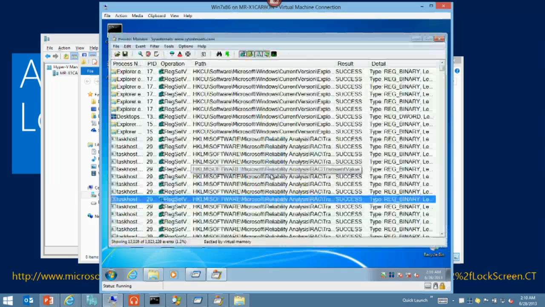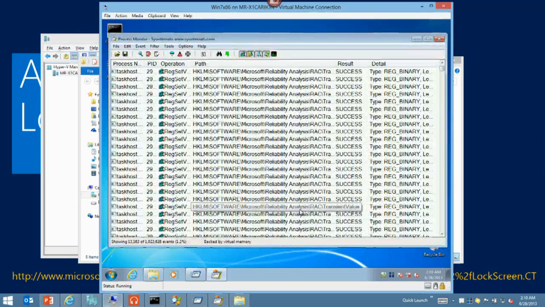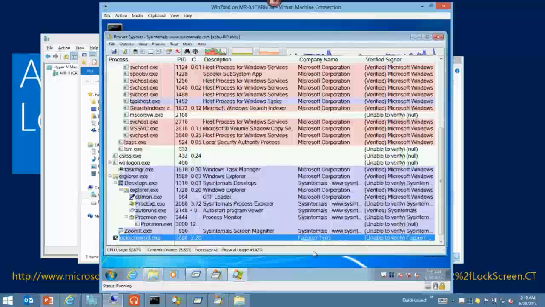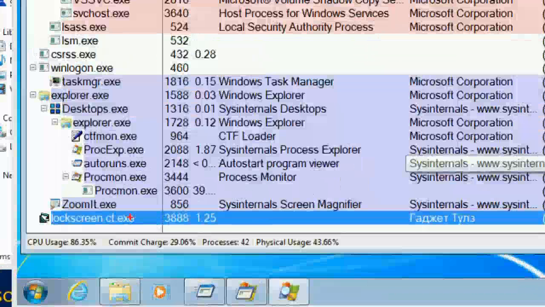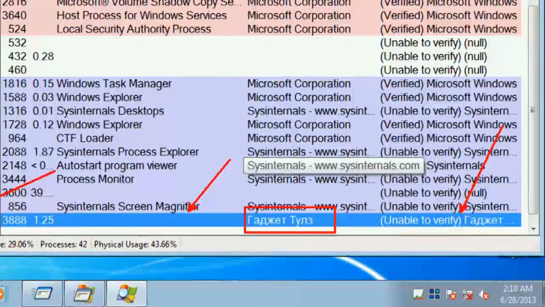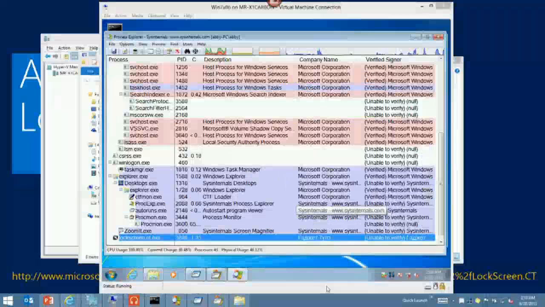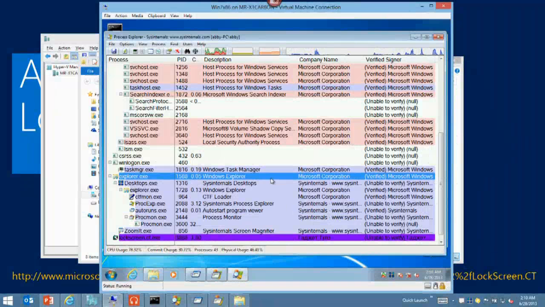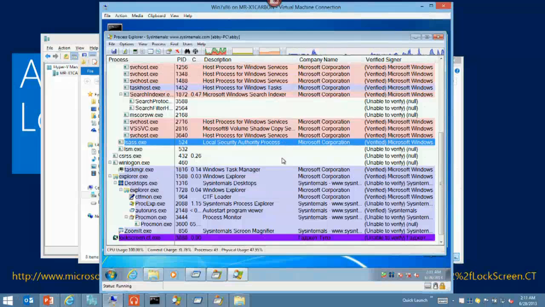If I go into Process Explorer, which I got here, you can see there's lock screen down here at the bottom. So that's what I launched. It has no description. Here's the company name, which is in Russian, and it's got no digital signature on it. So it's satisfying a whole bunch of those examples of malware, and it's packed, as you can see when I move the selection off it. So very much matching all of those characteristics that we talked about.